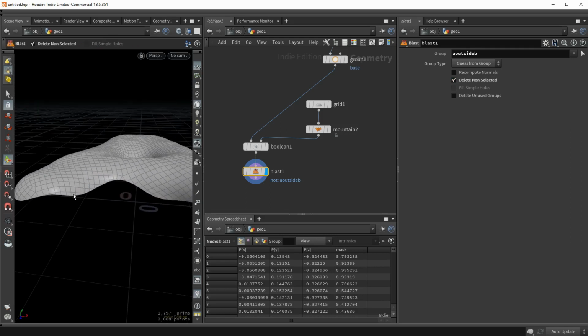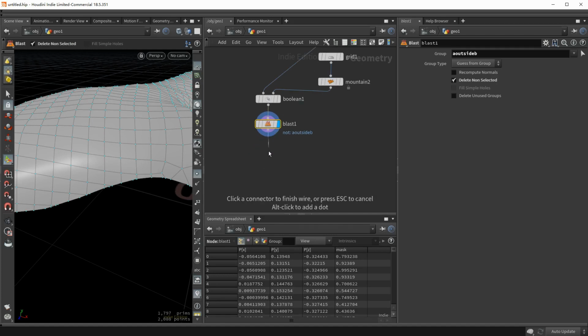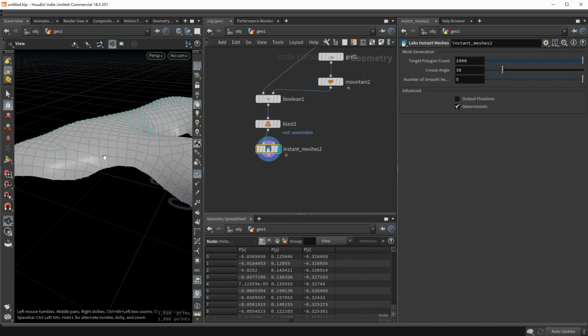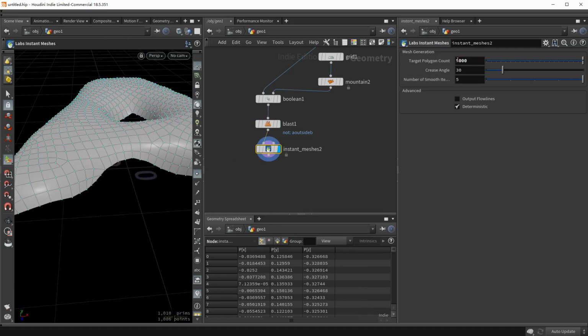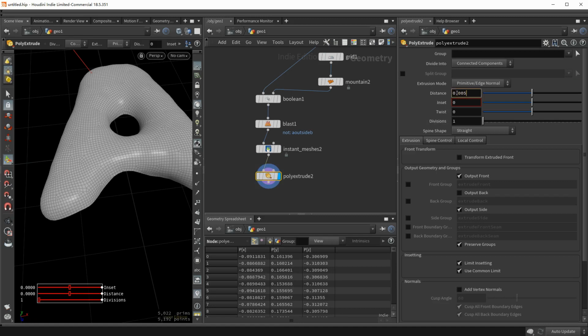Since the top part is cut off with a Boolean node, the topology of the boundary has many irregular points. So we'll need another instant meshes to retopologize the polygons. Set it to 5K. Now extrude it again and set the distance to 0.005.